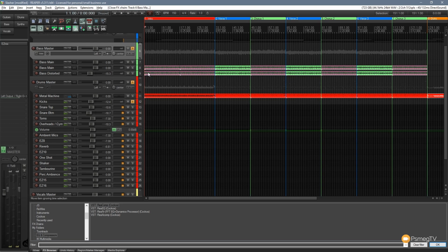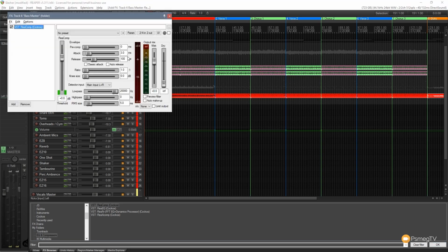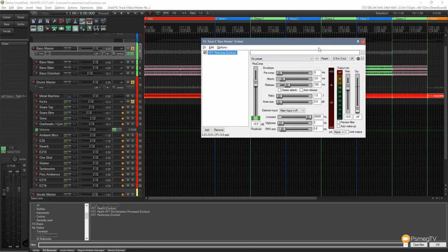There's a couple of ways we can work with this, and this is the quickest and easiest way. I'm going to drag up an instance of ReaComp onto my bass master track. This will now affect all of the bass instances, which I've got double tracked. So we're just going to keep that open.